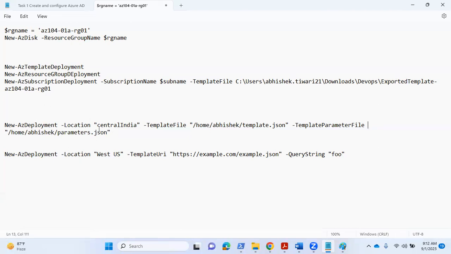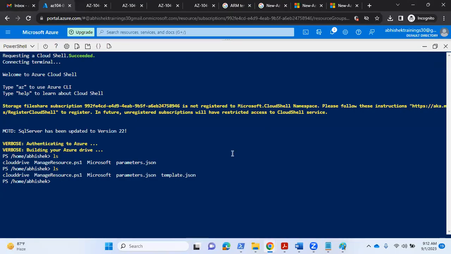Now, new deployment, location Central India, template file. As of now, this template file contains the data, and we have not edited that file, right? Let's see if we can edit.